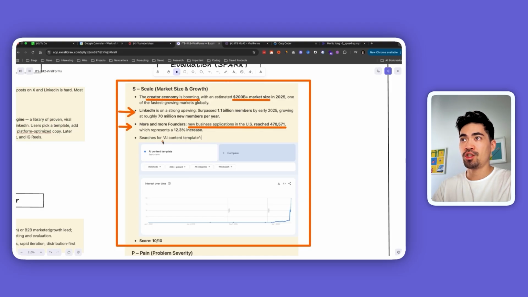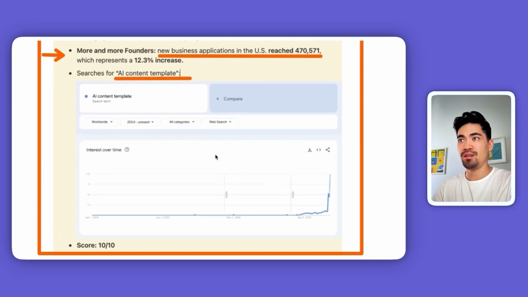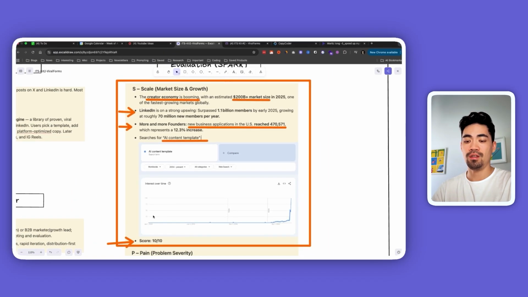Also, I've done a search of AI content templates on Google Trends. And as you can see, AI content templates seem to be something that people are searching for a lot now, and seems to be on a very fast increasing trend here. So overall, I would give this category a 10 out of 10. I think the market size and opportunity here is huge.